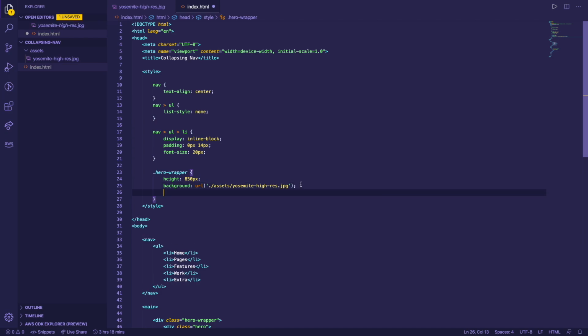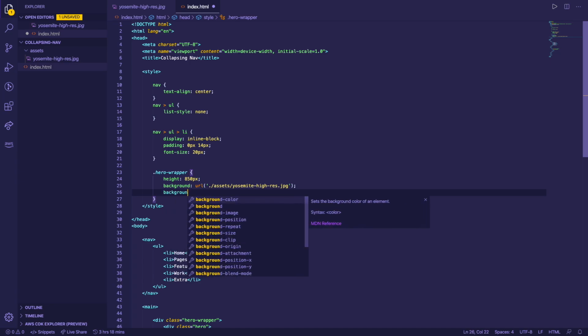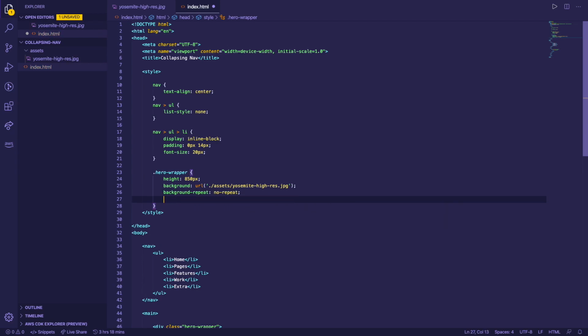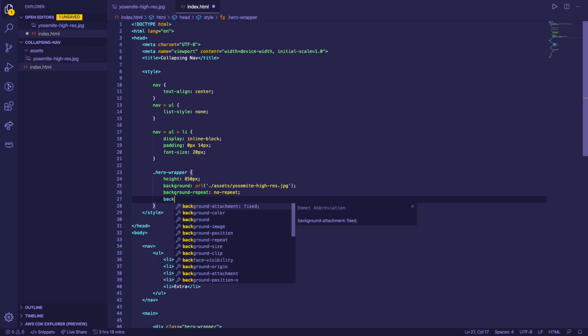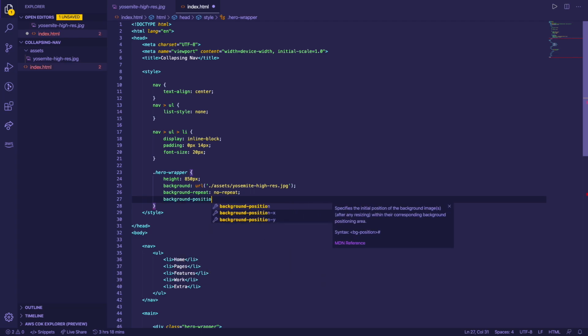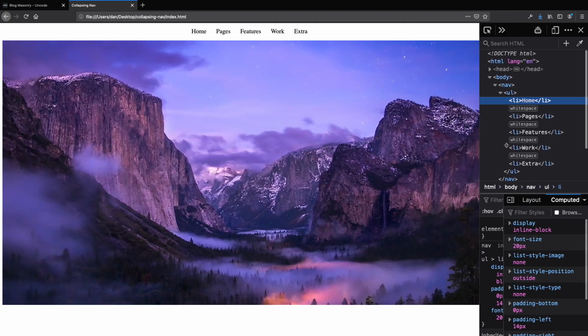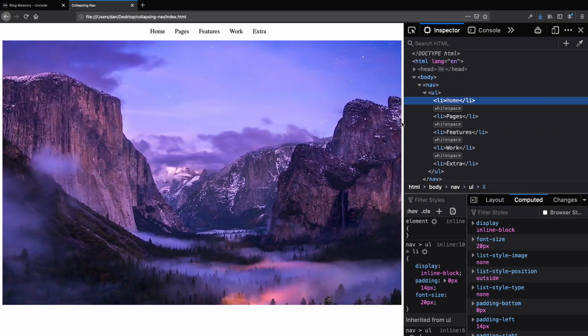I did not notice it repeating, but of course it's good to be explicit and say background repeat, no repeat, center. I want to center it. Okay, so let's see if that makes a difference. Okay, so now we've got our background centered. It's not repeating, but you can see a few things. We've got some padding around the edges that I don't want, and the nav is sitting as a block on top of it. So let's go fix those things now.